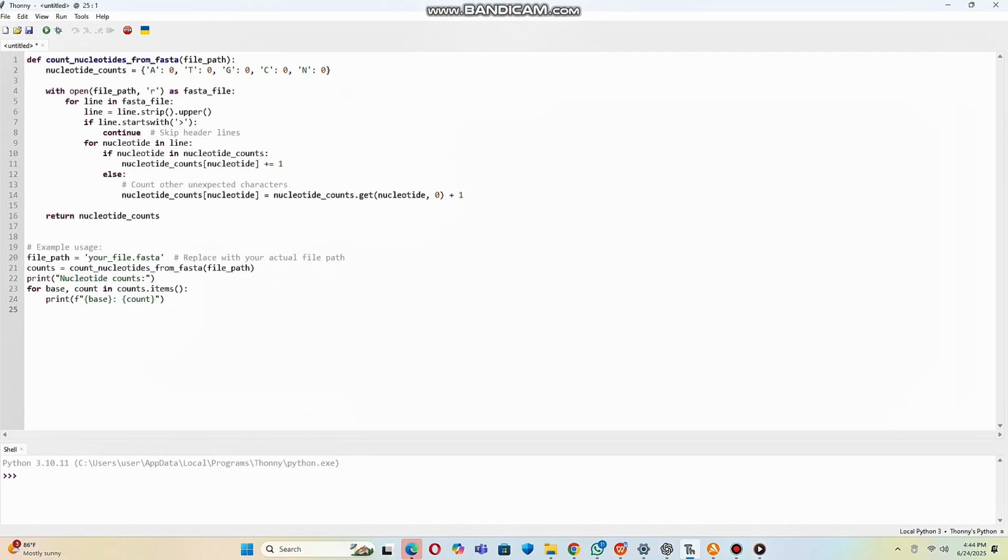Line 10, if nucleotides in nucleotides_count. Line 11, nucleotides_count, that's nucleotides plus equals 1. Line 12, we're having else. Line 14, we're having nucleotides_count nucleotides equals nucleotides_count.get(nucleotides, 0) plus 1. Line 16, return nucleotides_count.